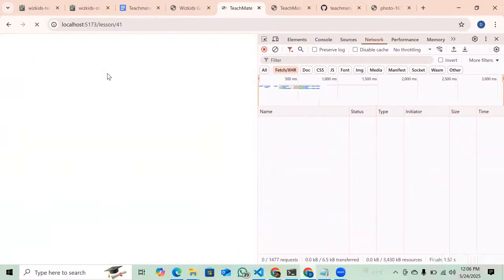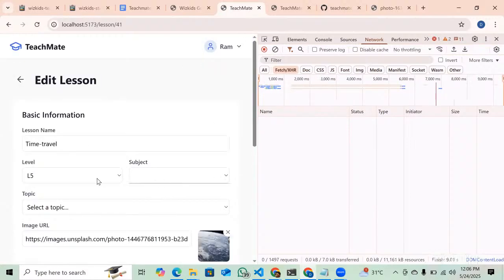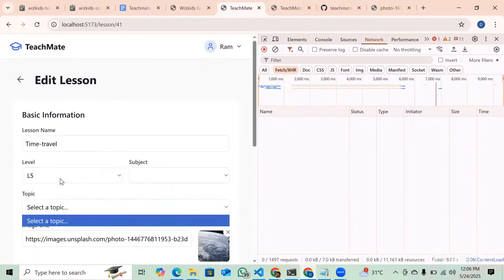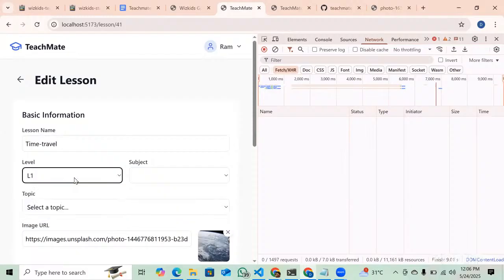Okay, let me check. Go to the TeachMate. If something is wrong, then I will fix it right now. I want to see. Okay. So L5, let me switch to L1 and L5. No, I want L5 because only one student will take it.